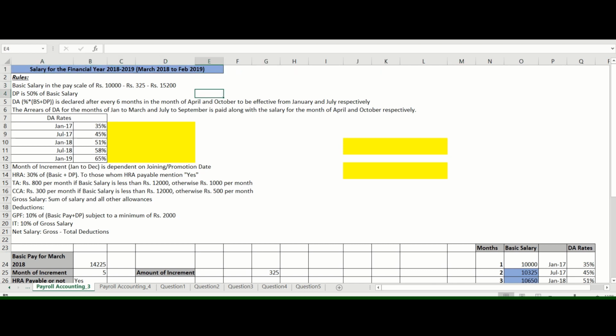The next rule is dearness pay is 50% of basic salary. Simple, straightforward formula. Dearness allowance is some percentage rate. The percentage is simply a percentage rate given by the government. Percentage rate multiplied by basic pay plus dearness pay. It is declared after every 6 months. In the months of, it should actually be in the months of January and July to be effective from April and October. Let me change it.